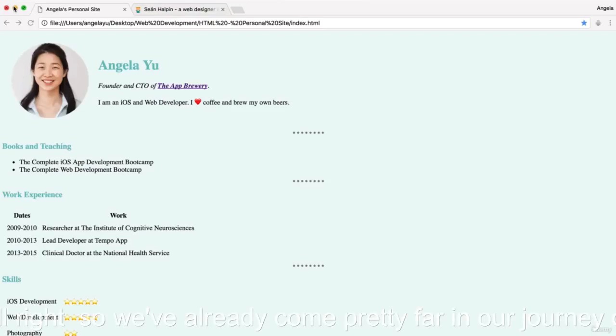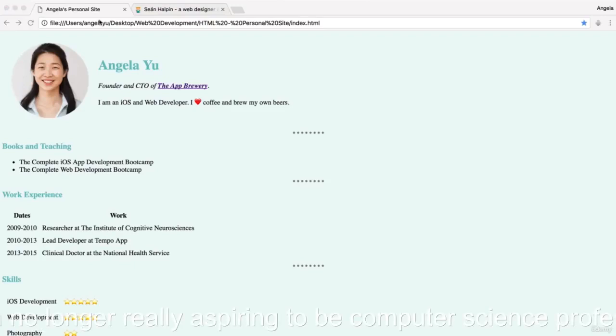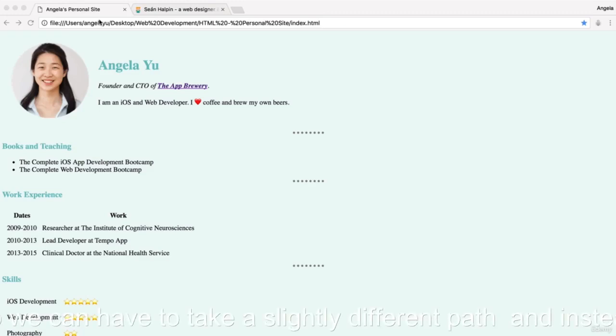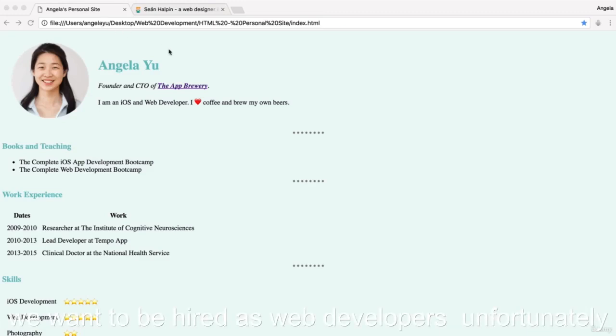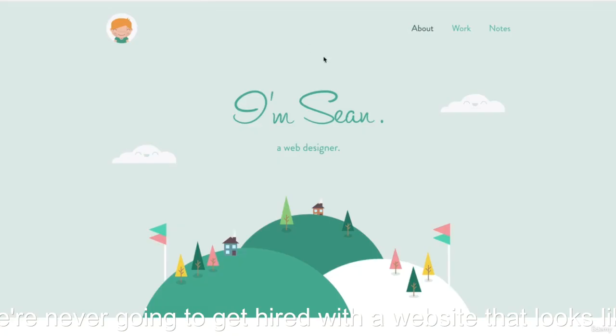All right, so we've already come pretty far in our journey of creating and beautifying this CV website that we have here. But we're no longer really aspiring to be computer science professors. So we're going to have to take a slightly different path. And instead, we want to be hired as web developers. Unfortunately, we're never going to get hired with a website that looks like this. So we have to aspire to greater heights.